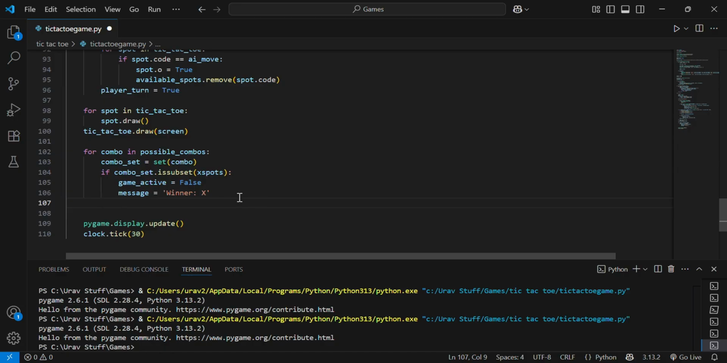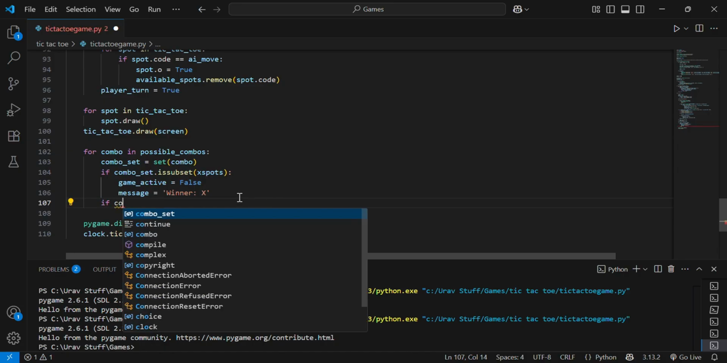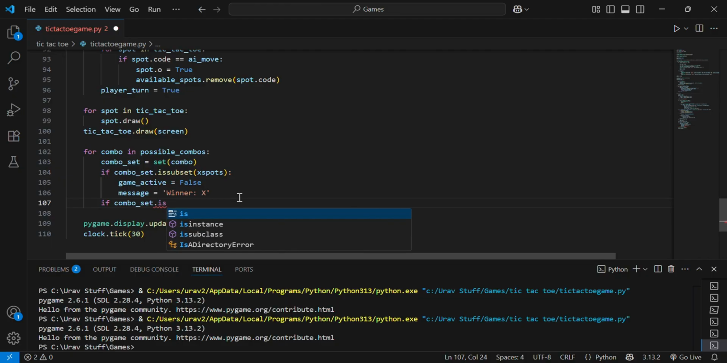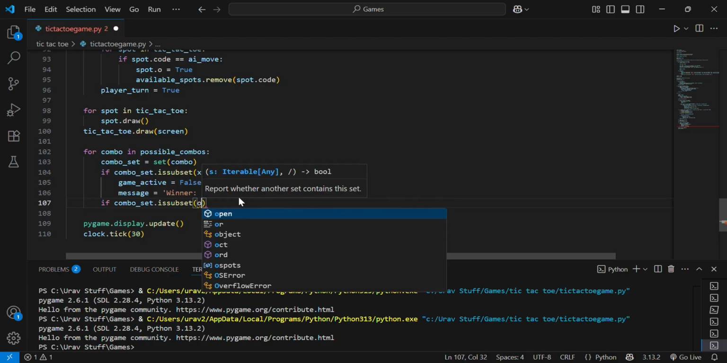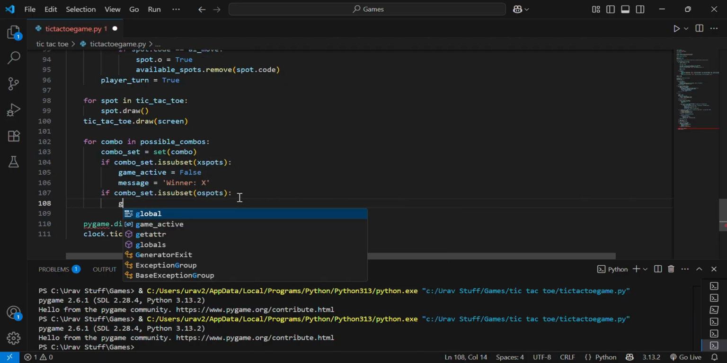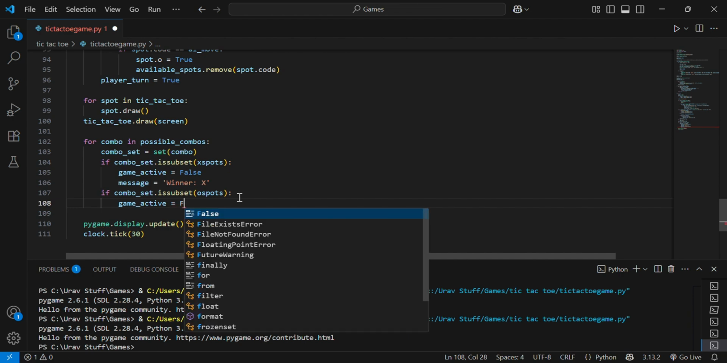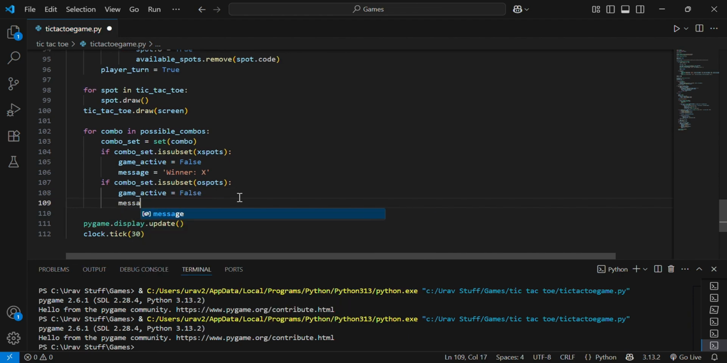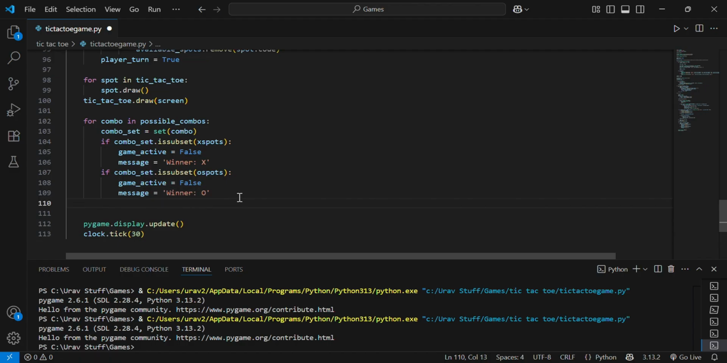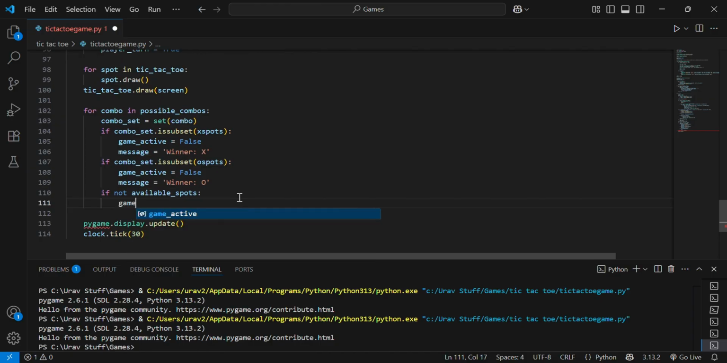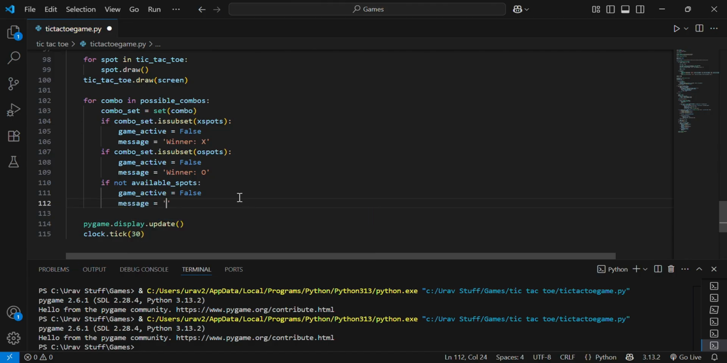We'll do the same thing for the O. So if combo set is subset, we'll pass in O spots, game active equals false, and message this time will be winner, and then O. And so if not available spots, which means if all the spots are occupied, we'll do game active equals false, and the message is tie.